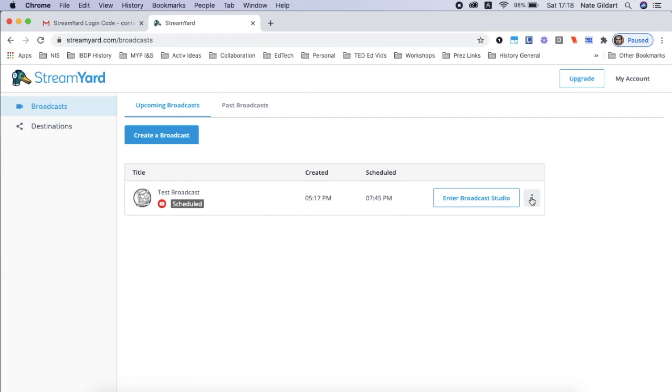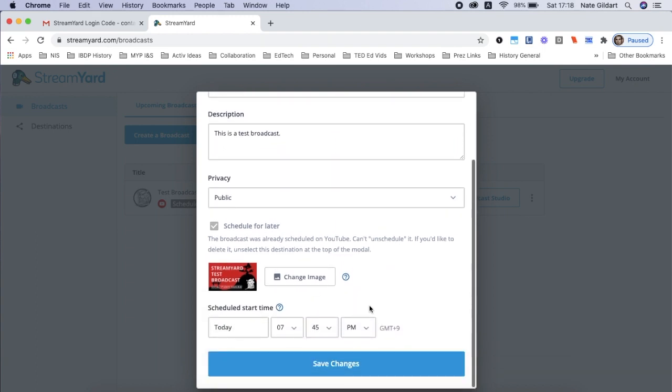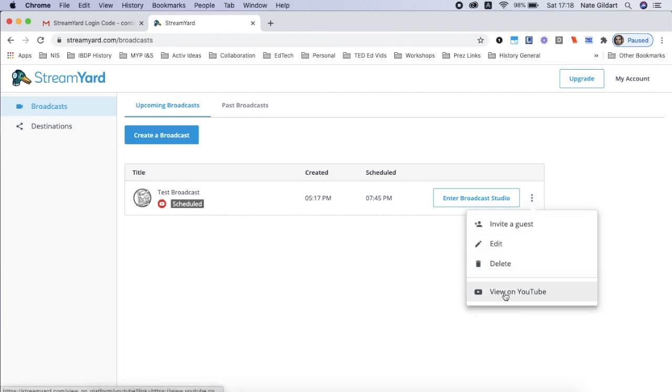Also, in the ellipse, you can edit your broadcast. I don't really have anything to change. I'll just click Save Changes. And again, with the ellipse, you can view what it's going to look like on YouTube for the viewers as they wait. Let's see what that looks like.